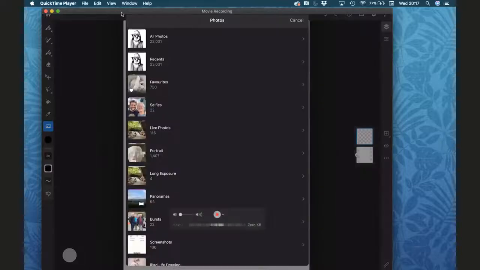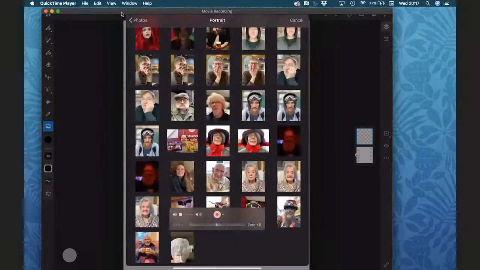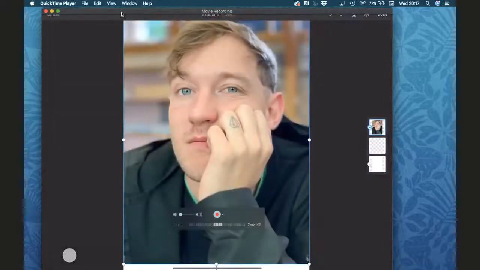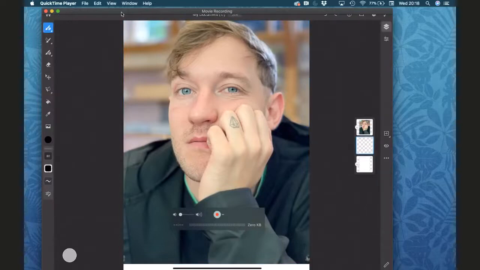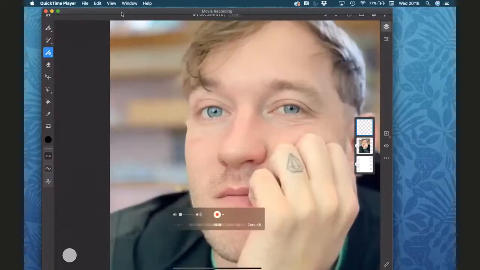So I'm going into photos. This is looking at photos on my iPad. Going to go into portraits. That's loaded an image. And I'm going to swap these two layers around so that I get a drawing layer on top. And then just trace on top of this image using a vector brush, which is really nice.